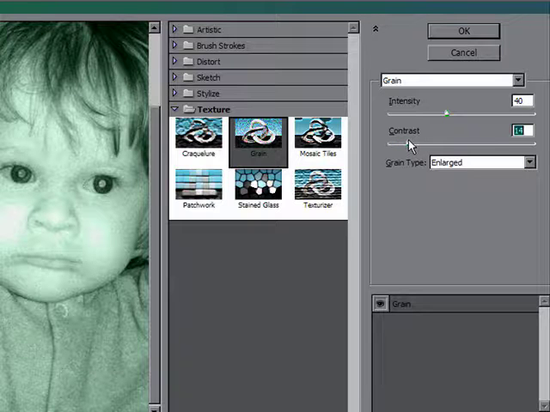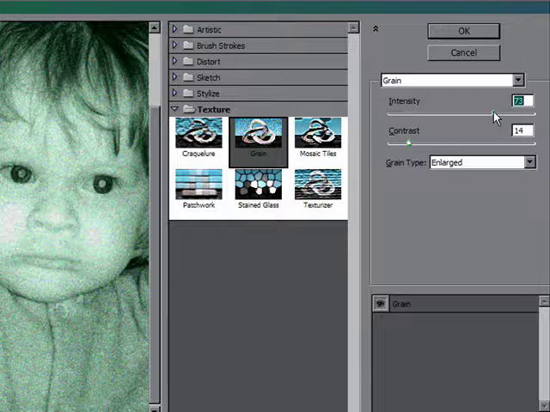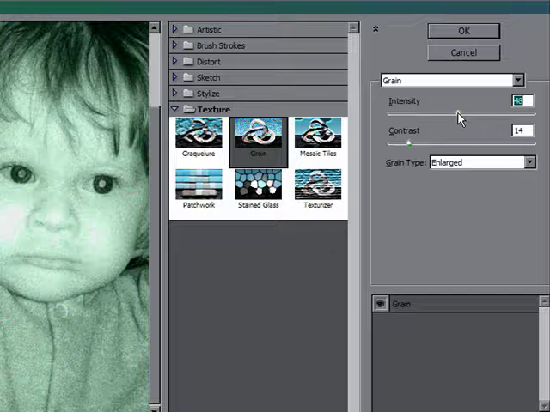Contrast is set reasonably low, somewhere between 10 and 15. In this particular image that should be good. The intensity, if you really punch it up, it's going to just be too much. Generally, it'll be way over the top. So you want to keep it down a little bit on the low side, probably somewhere around about 50%. And that should do fine. I'll say OK.